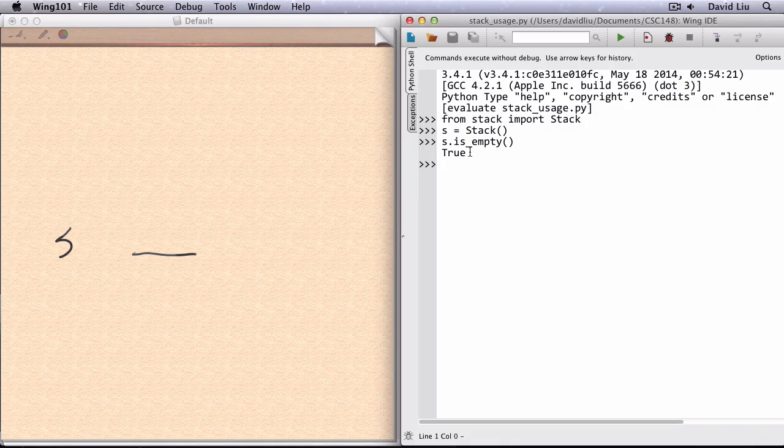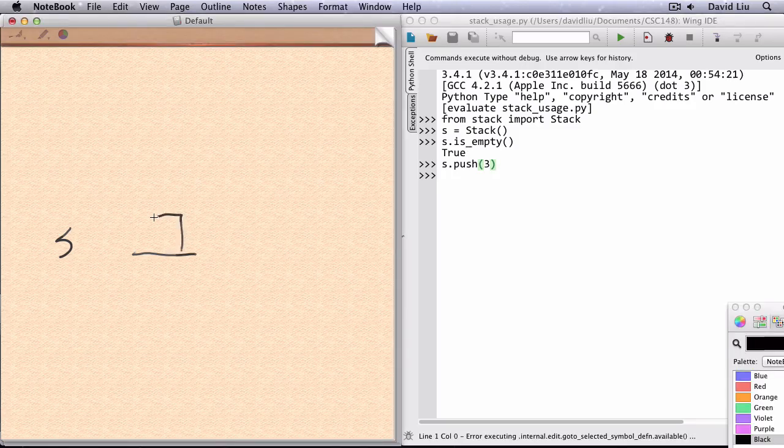Now, stacks are a very simple data structure, and so they only support two very restrictive mutating methods. And these are push and pop. What push does is it adds an element to the top of the stack. So s.push(3), what that would do is over here, add a new element, 3, to the stack.